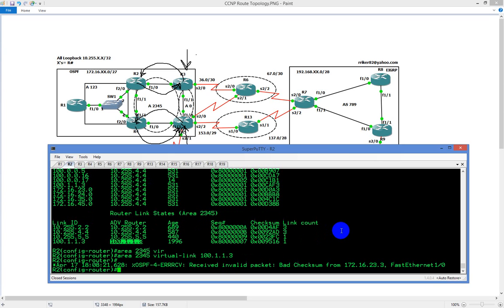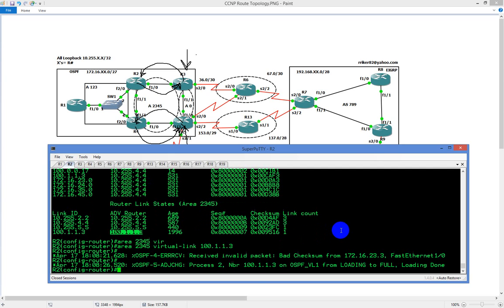Might have to bounce it. There we go. Oh wait. Oh no. Not quite. There it goes. And the reason for that is because it had the wrong router ID. It's got to be all recursive to type 1 LSA in that area.